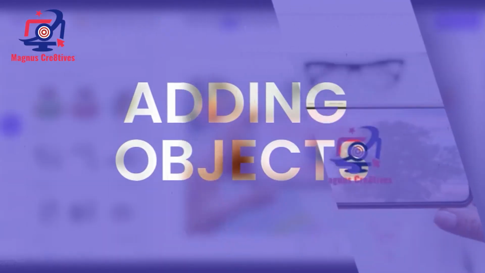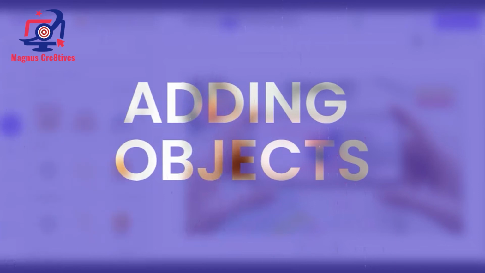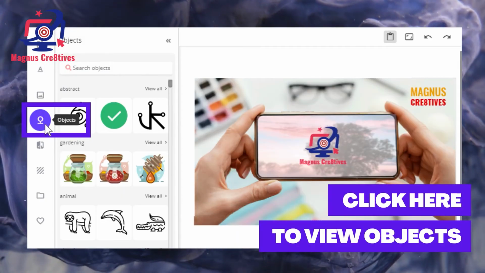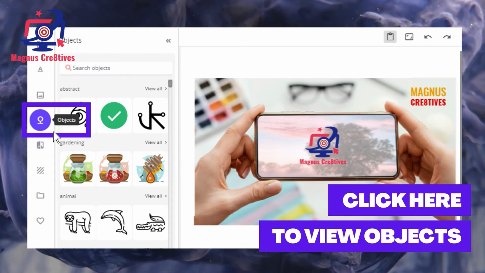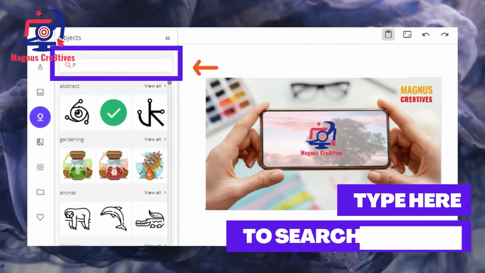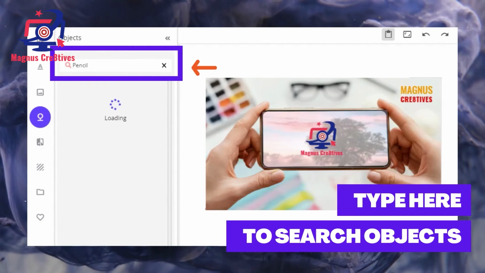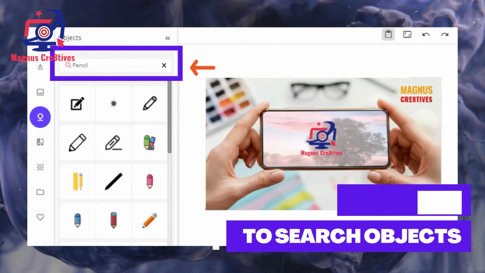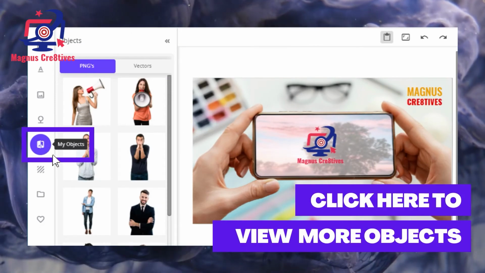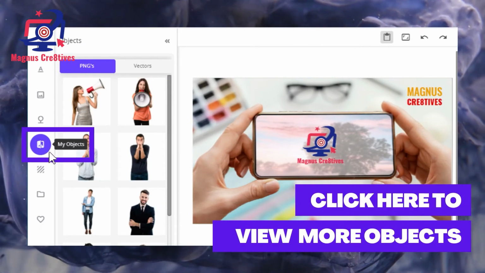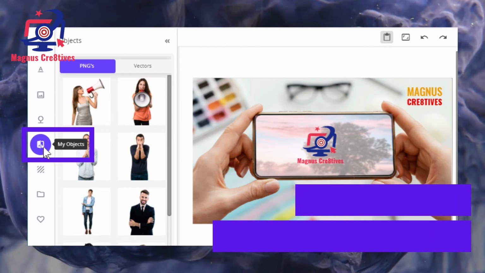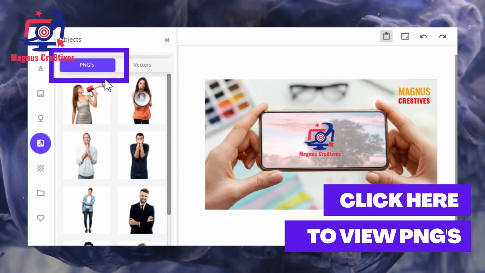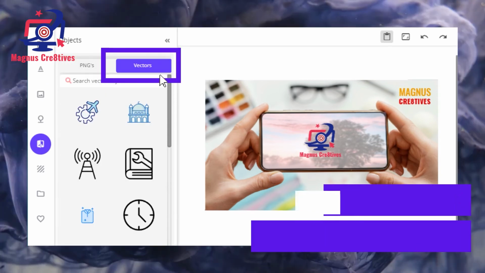Now, we are going to learn how to add objects. First, select this icon to view the objects. You can search for any object you want by using the search bar. You may also click the icon below to view more objects. Here you can pick from PNGs or vectors.